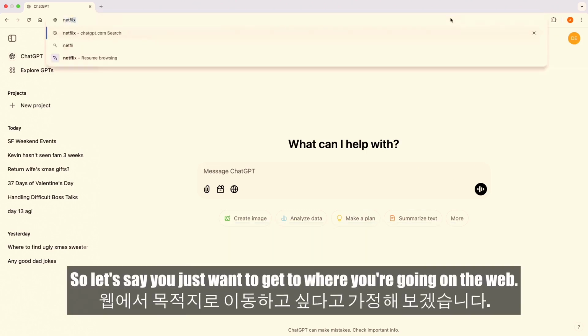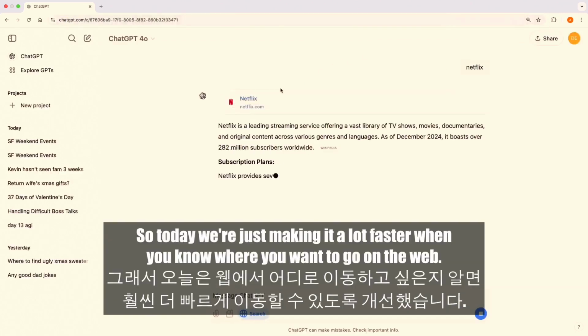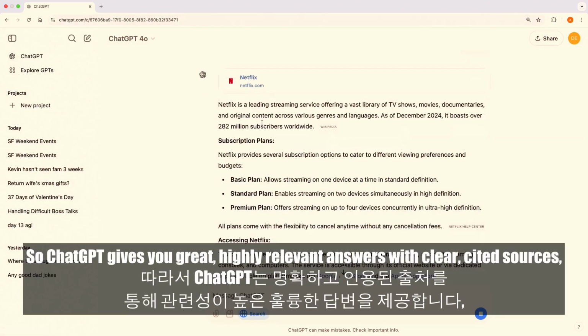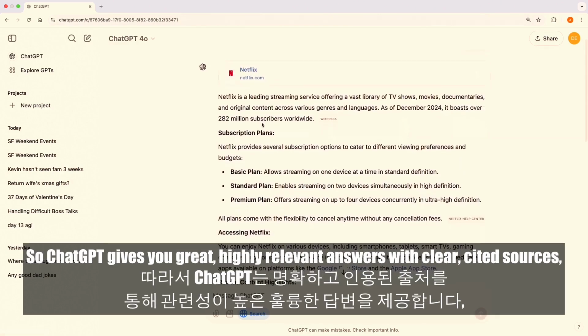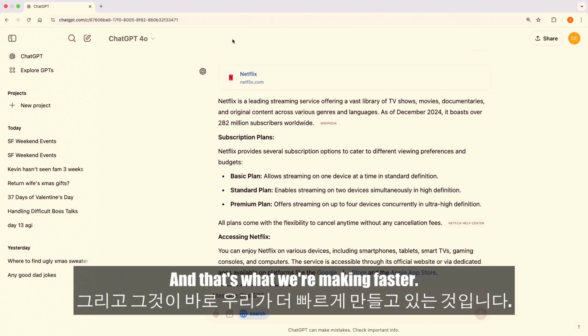So let's say you just want to get to where you're going on the web. So let's say you type Netflix. So today we're just making it a lot faster when you know where you want to go on the web. So ChatGPT gives you great, highly relevant answers with clear cited sources, but sometimes you really just want to go somewhere. And that's what we're making faster.